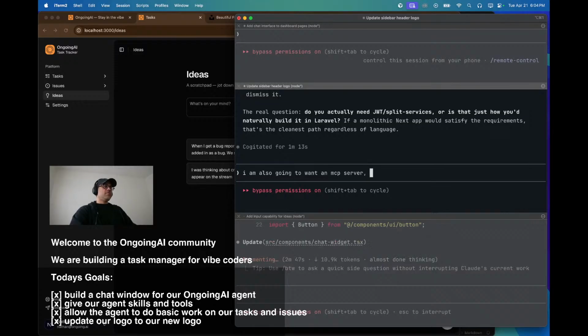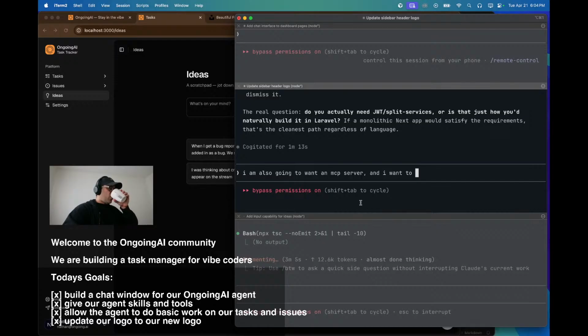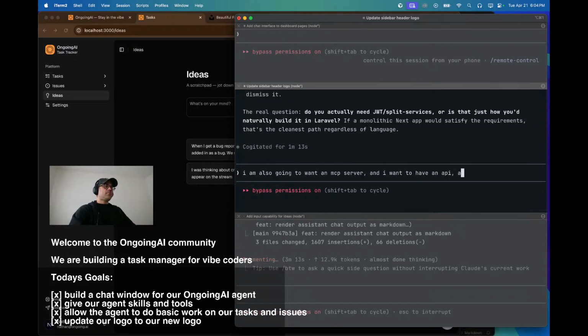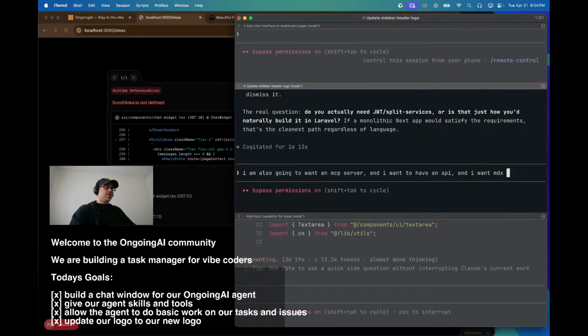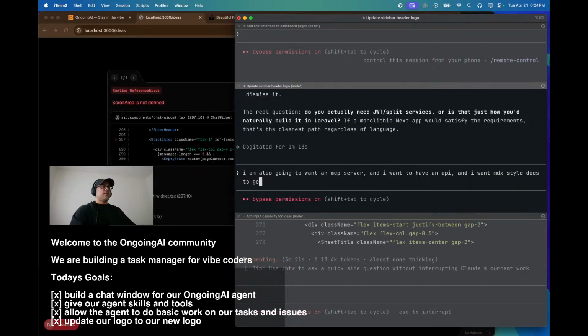I'm also going to want an MCP server, and I want to have an API, and I want MDX style docs to get used for auto doc generation.